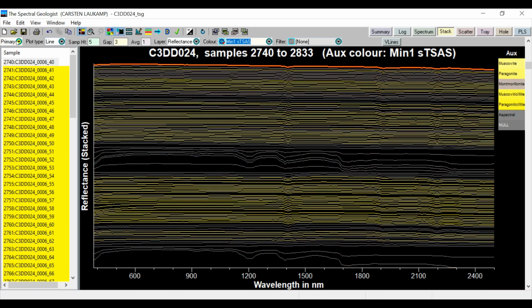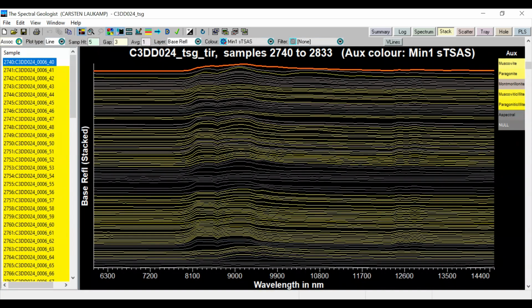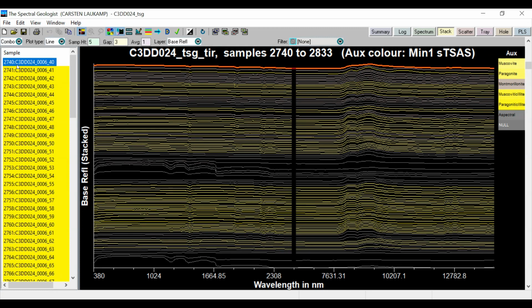Switch between visible near to shortwave infrared and thermal infrared, or view all at once by selecting from the pull-down menu in the top left of the screen. You will notice a gap between 2,500 to 6,000 nanometers. This is the mid-infrared region, not currently collected by HyLoggers.